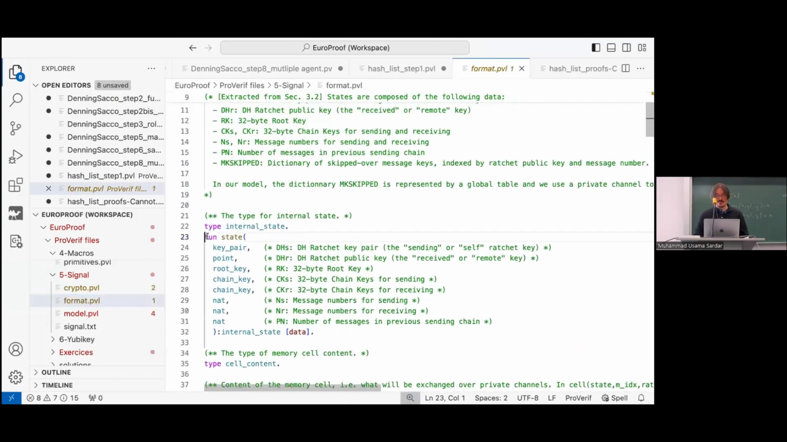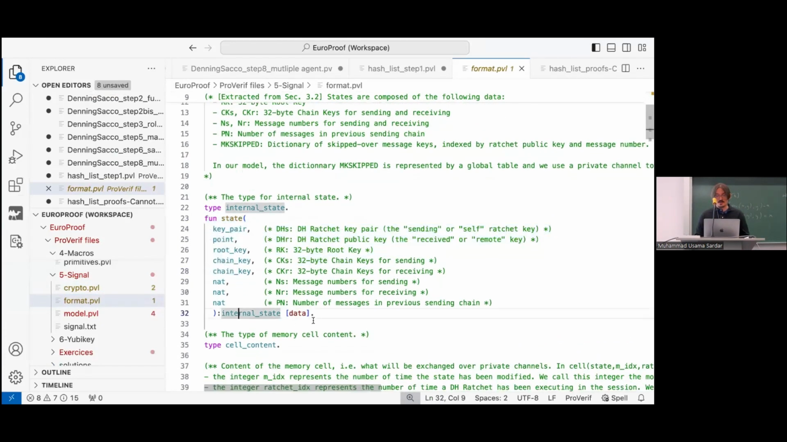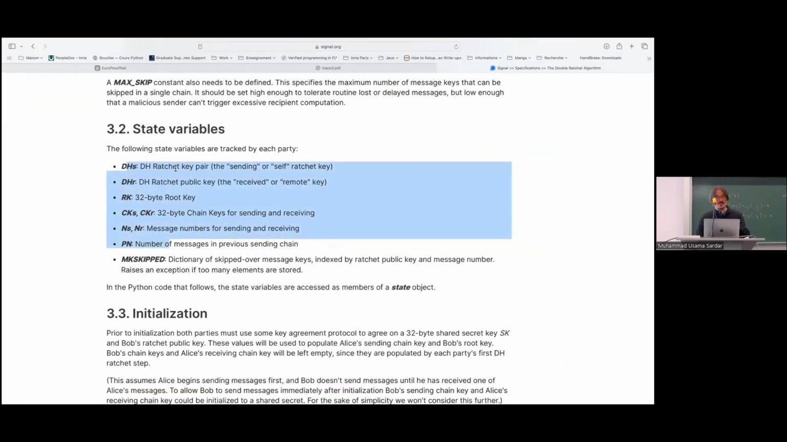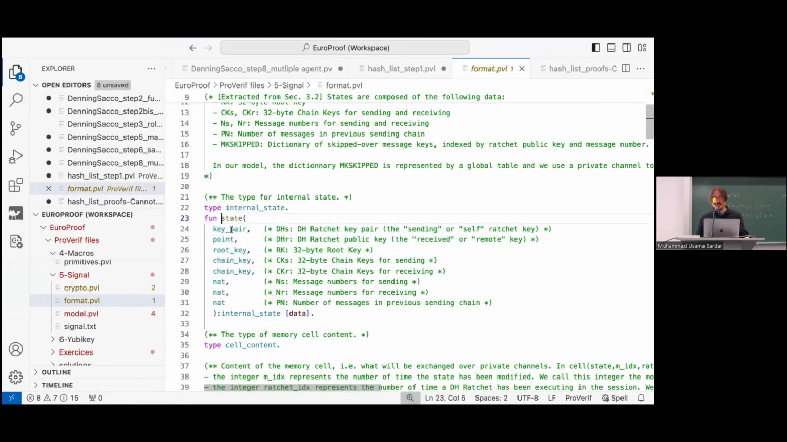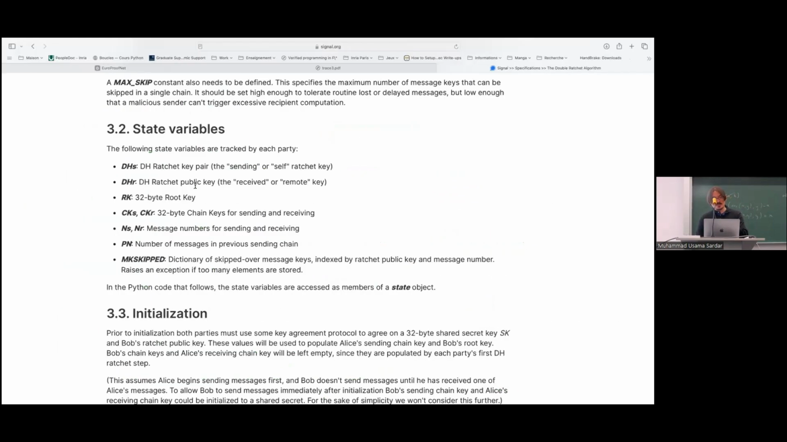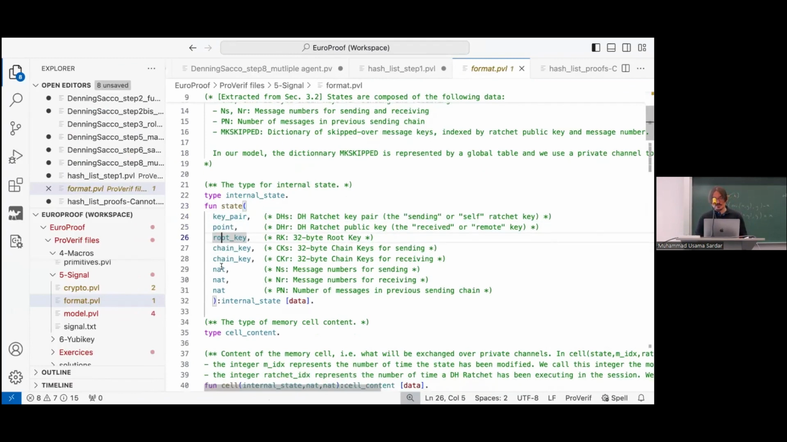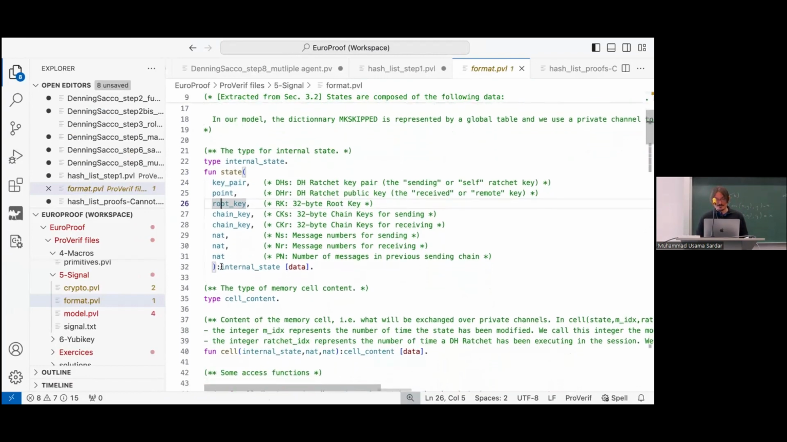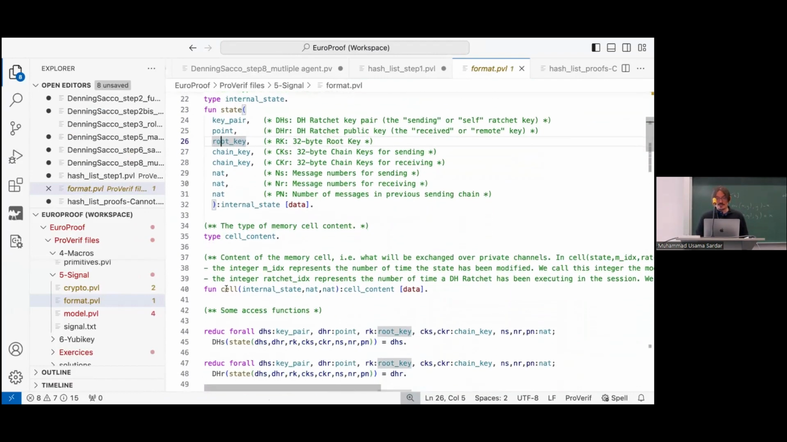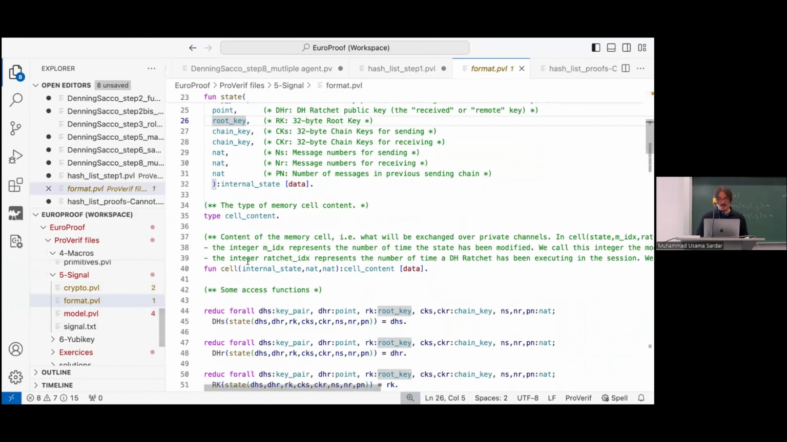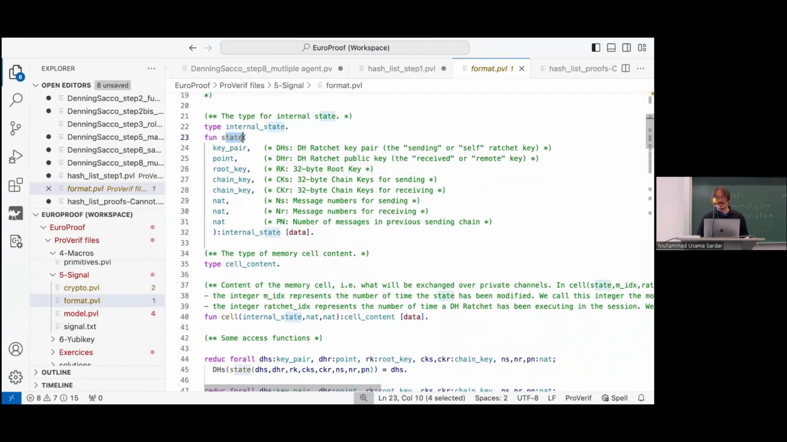So this is the type of our data type for our states. It contains exactly all the information that I mentioned, which is the ratchet key pair, the ratchet public key. So every time I create something, I try to be as close as possible to the RFC from the explanation. Okay, and then you're going to use it with a cell. So this will be basically the content of the cell input.